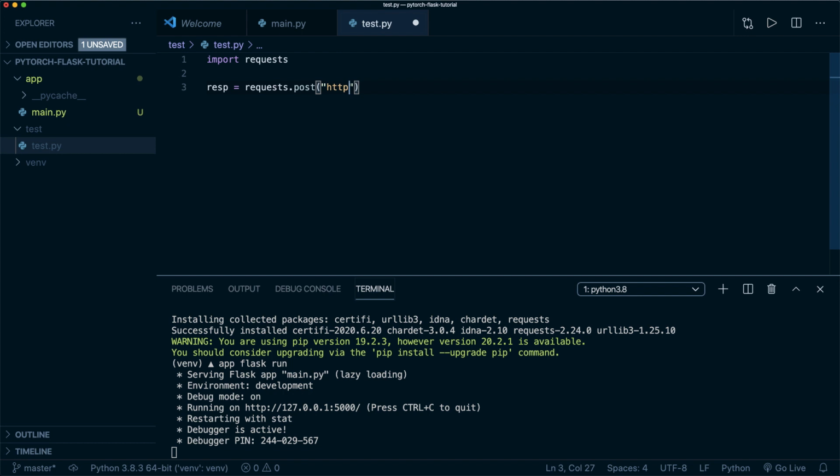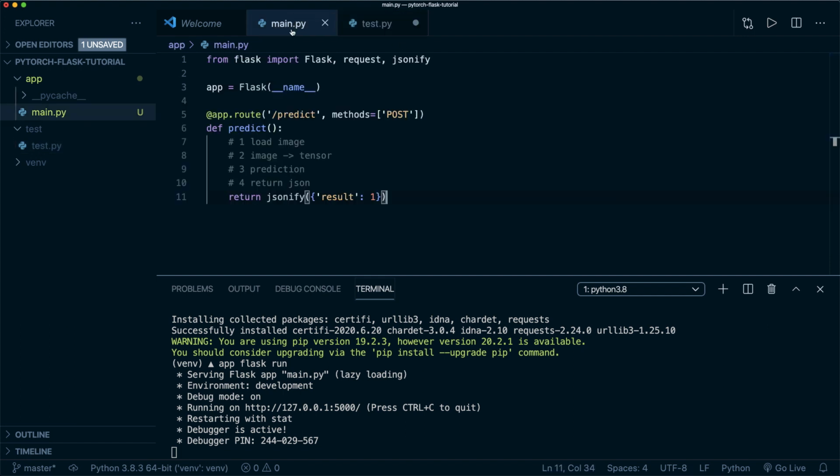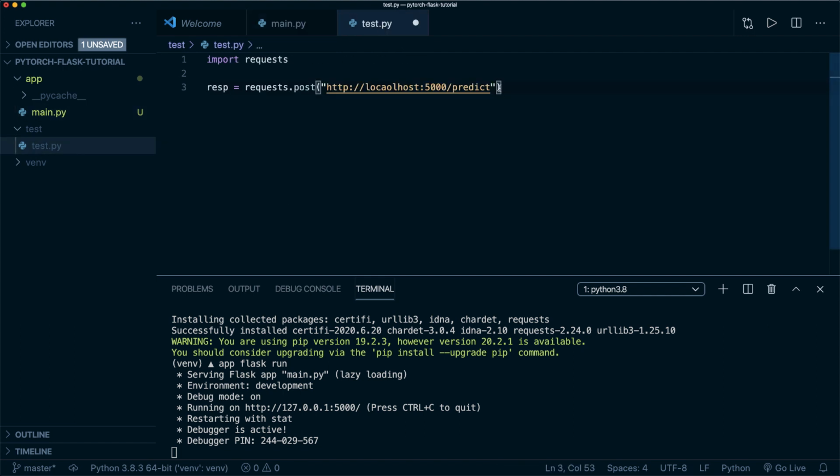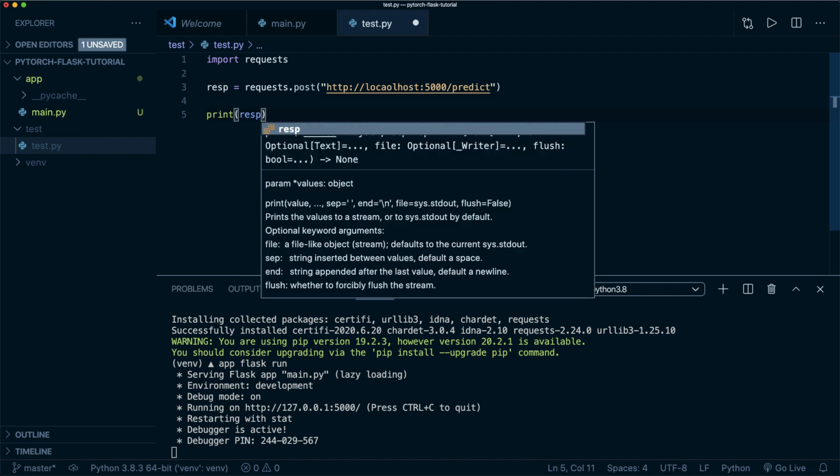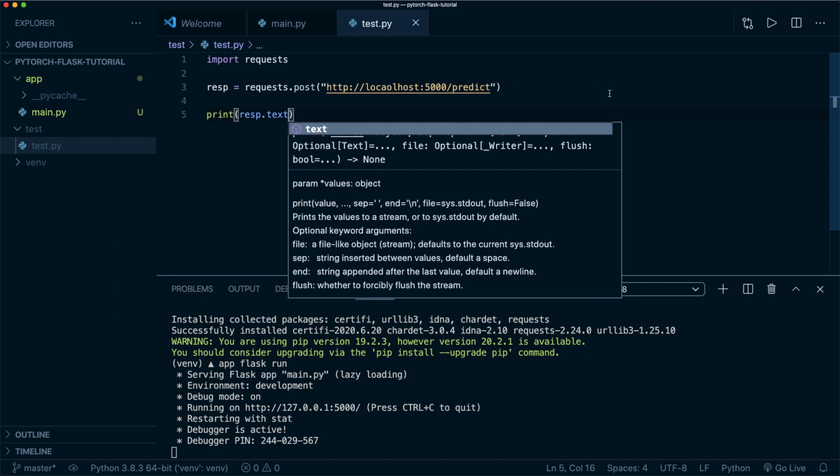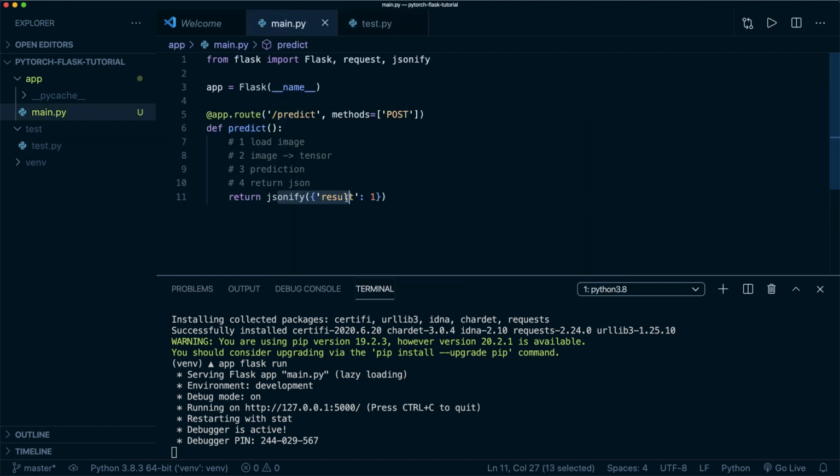So we say http:// and then we can say localhost port 5000. So this is the same as we are seeing here. And then we also have to say /predict, like we specified here. And then what we want to send, for now, we don't want to send anything. So let's say print the response.text. This will print the actual JSON data that we are returning here.